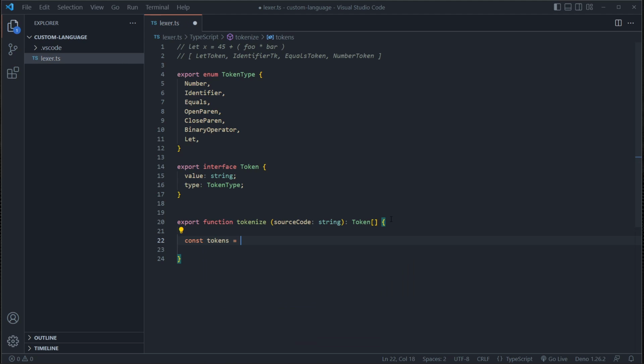So if we go up, we can create our array of tokens. Let's call it tokens is equal to a new array, like so. And the return type is going to be that, like so. There we go. So our goal is to take in a string, for example, this might be our source code, and return an array of tokens. So let's actually get started.